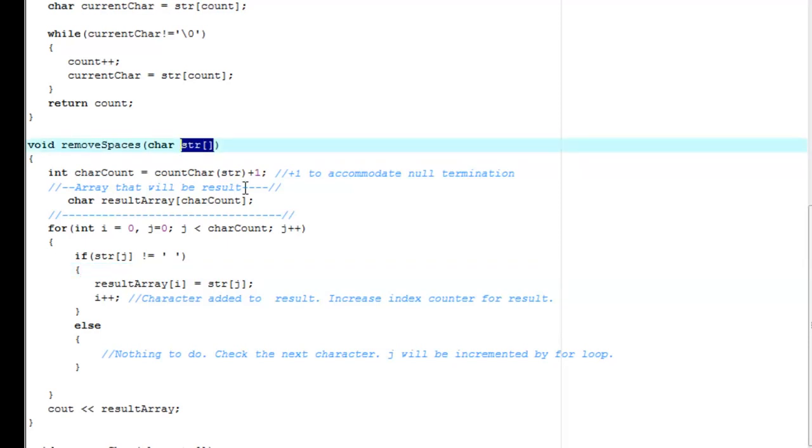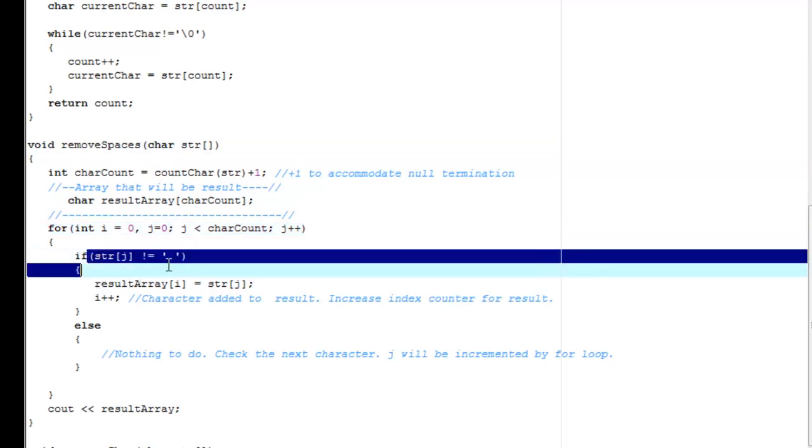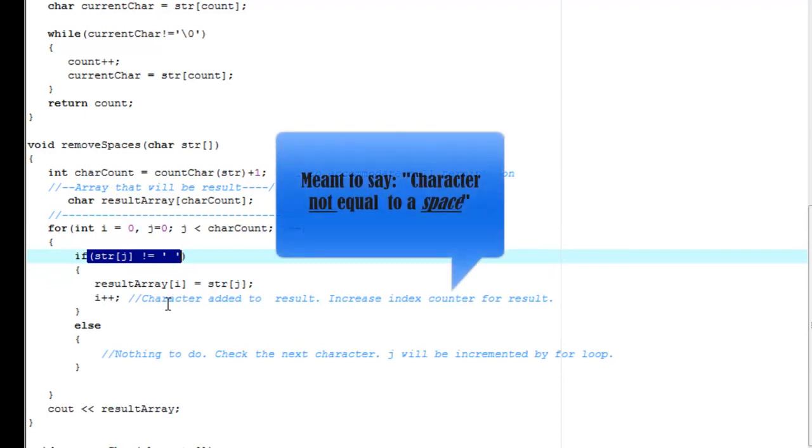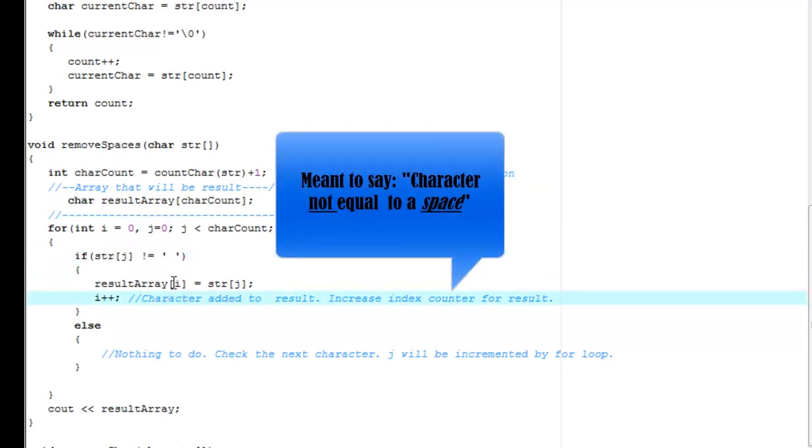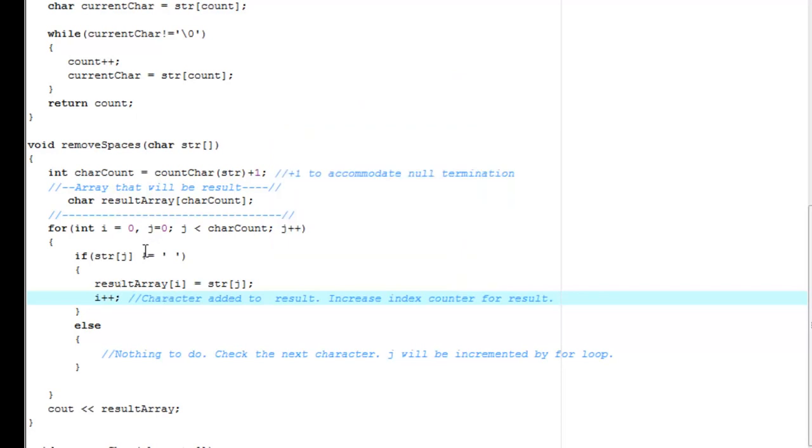So the array that we're getting as input into the function, we want to remove spaces, so we need to check each character sequentially in that string to determine if it's a space or not. And then i is going to be the index of our result array. So the reason we need two indexes is because if we have the result array, if we have a character that is not equal to a space, we're going to increment both the result index, or not equal to a space, excuse me.